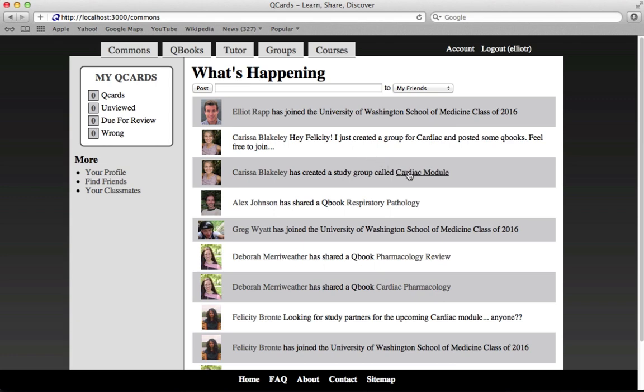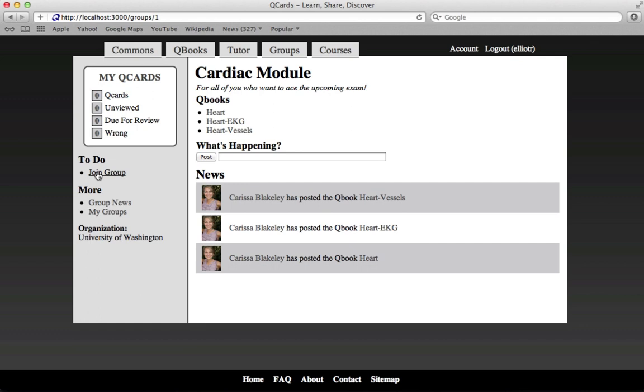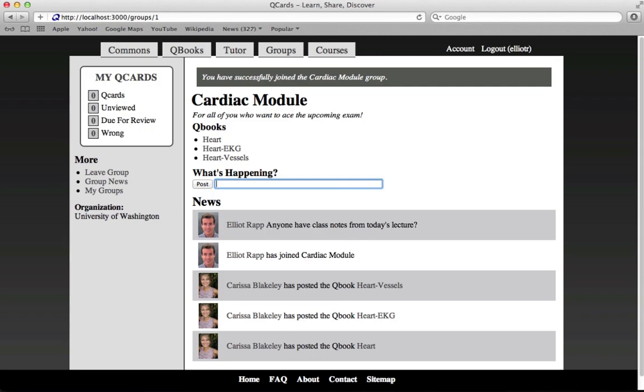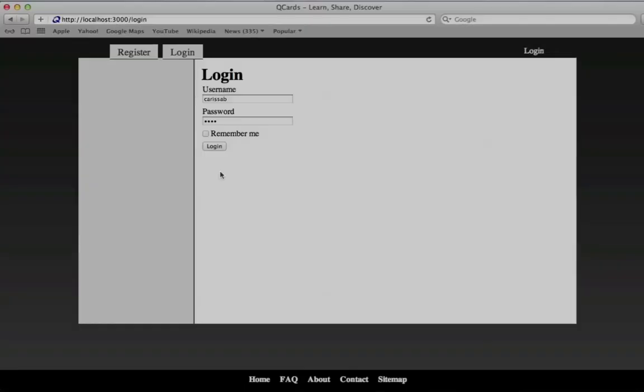I recall that I wanted some help with the upcoming cardiac module and exam, so I joined the study group. Now I can see all of the Q books shared by my new study partners. I also recall that I had a question about today's class notes, which I posted to the group.